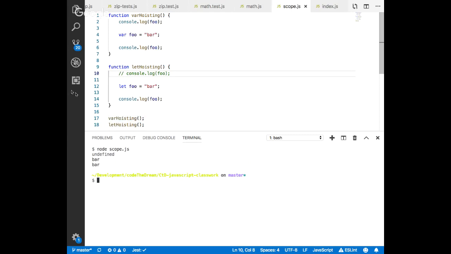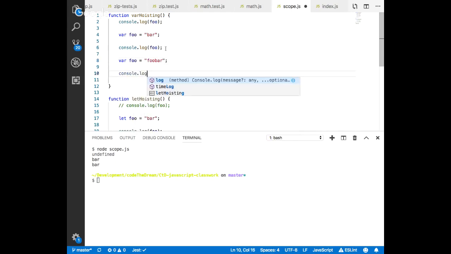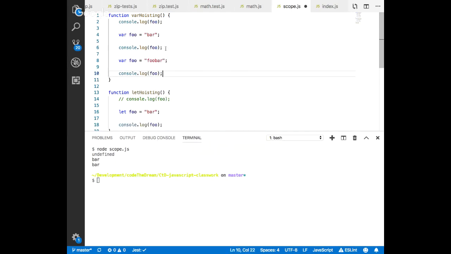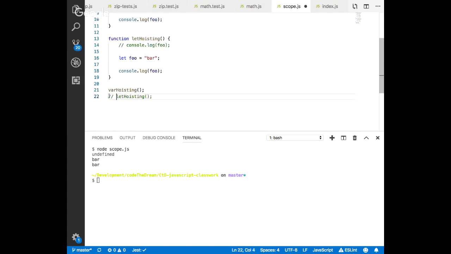One of the other ones is with var. Let me do this again. Let's add another one here. Var foo equals foo bar, console.log foo. All right, let's see what happens here. Let me get rid of this guy. Get undefined, bar, and foo bar.